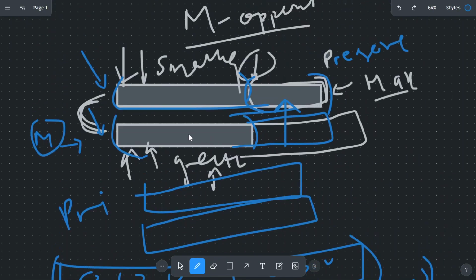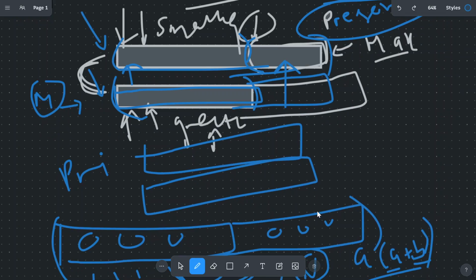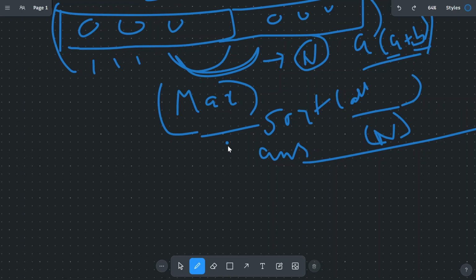The main part would be that we have the m array, and we will use its bigger values. We will use them in the n array and preserve our n values for the maximum, for the values that are going to be next in the array, right? So that would be the particular solution.